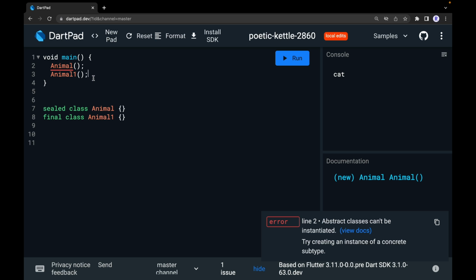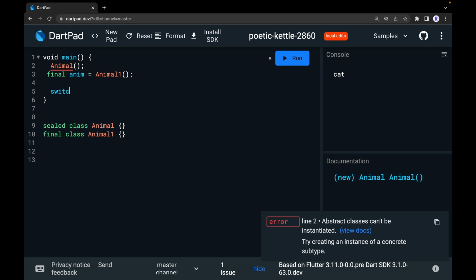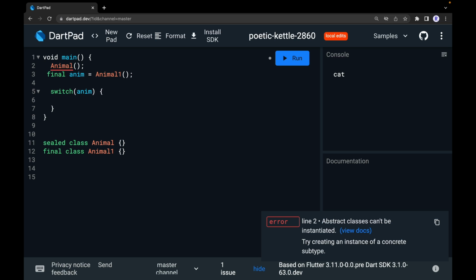So sealed class is very similar to the abstract class because it cannot be constructed like this, but a final class can be. And another one is that if we have a final animal here like this, and then if we try to have switch animal like this, it doesn't throw any error to us. So with the final class, we don't get the cool features the sealed class gives us. But final class does prevent classes outside of the library from being implemented or extended.